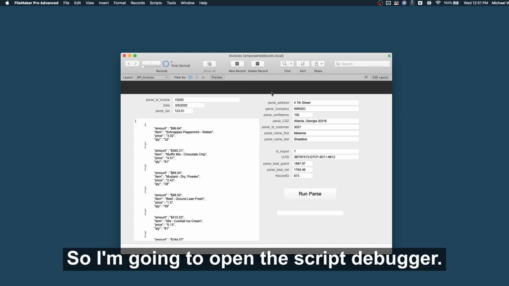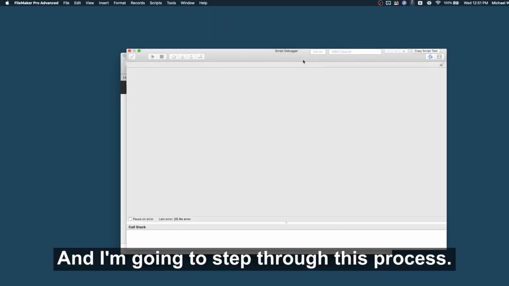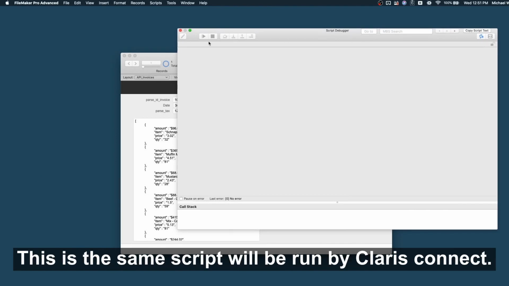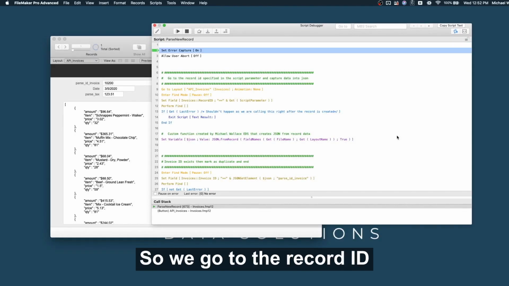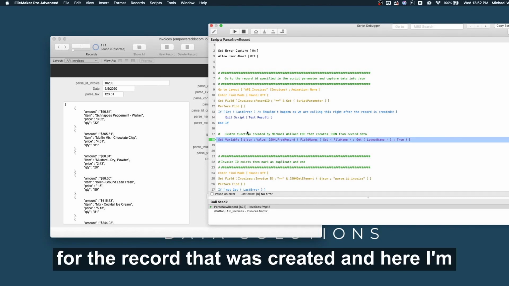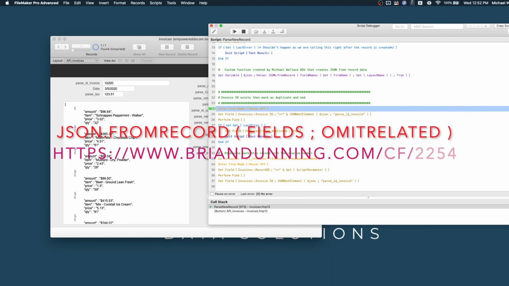So I'm going to open the script debugger. And I'm going to step through this process. This is the same script that will be run by Claris Connect. So we go to the record ID for the record that was created. And here I'm using a custom function that I created.